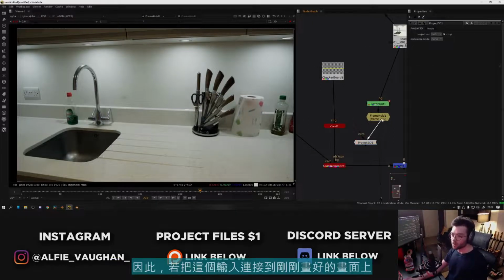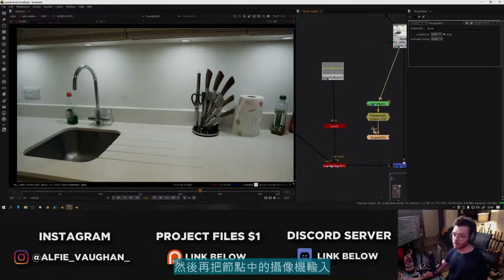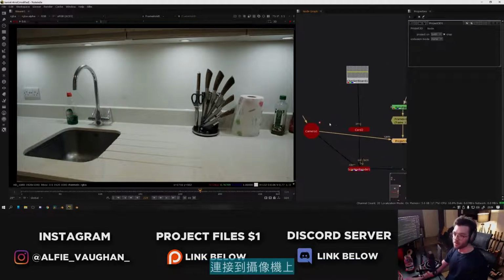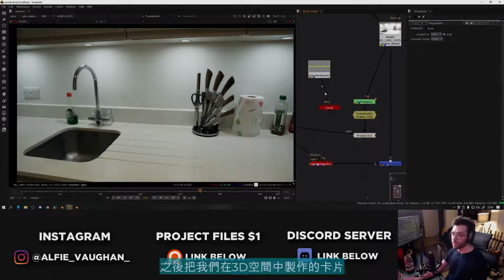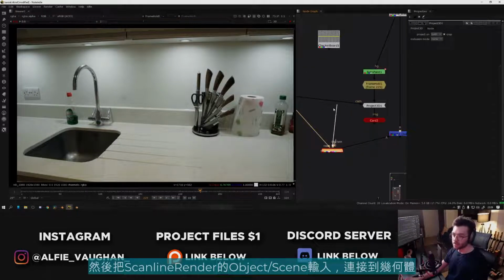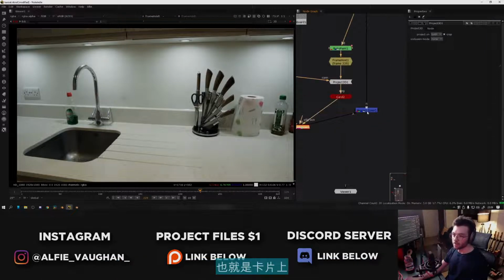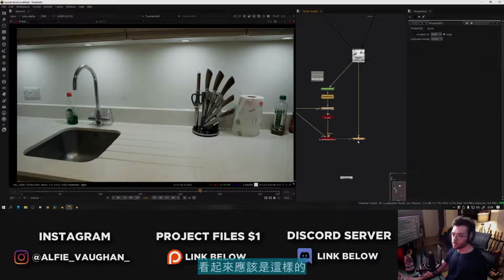So if I take this input and plug it into the footage that I've just painted, and then I take the input for the camera and plug this into the camera, then I want to take the card that we made in 3D space and plug this underneath the project 3D node. And then the object/scene input for the scanline render goes back into the geometry, so the card again. And if I just make a bit more space for this, it should look something like this.